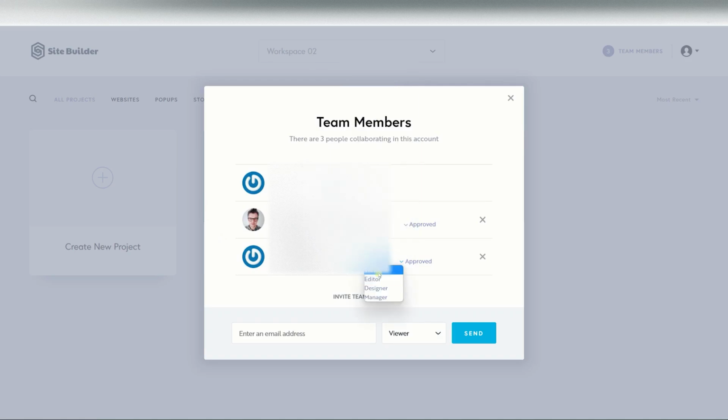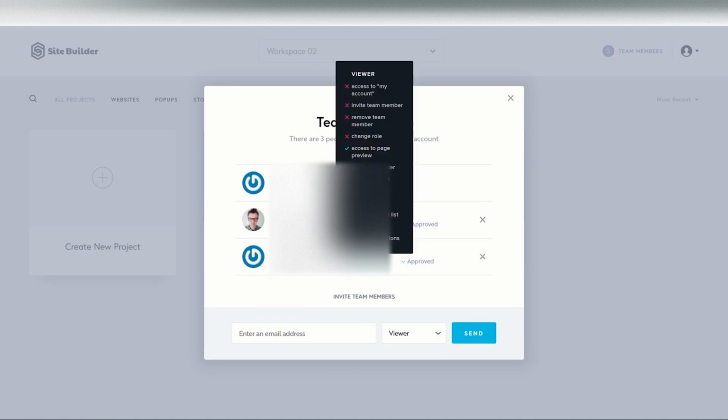And finally, you have a viewer. Basically, all a viewer can do is view the page. This is very useful where you are working with a client and you want some feedback from them on a page that you've not yet published, and you want them to have a look at what's happening behind the scenes. And that's when you assign a viewer.